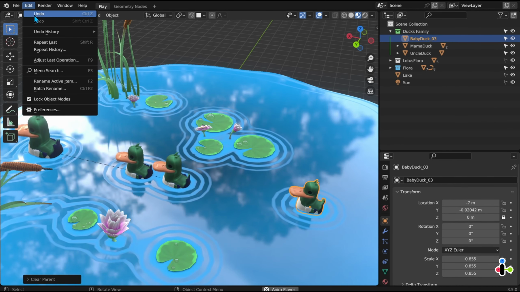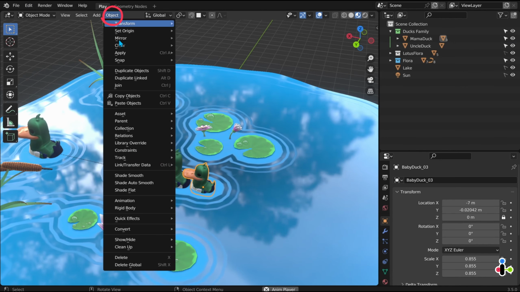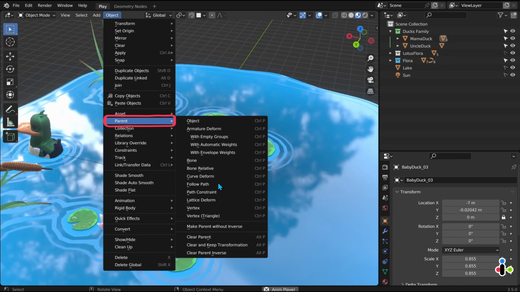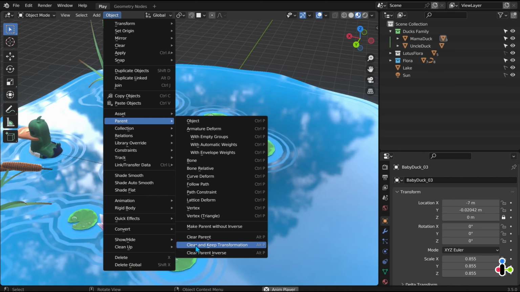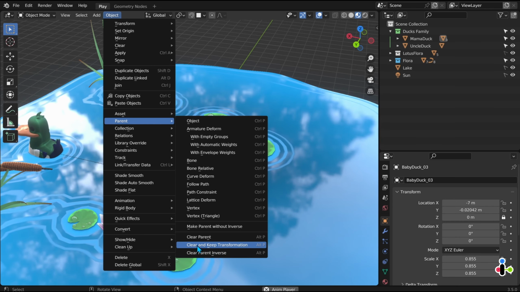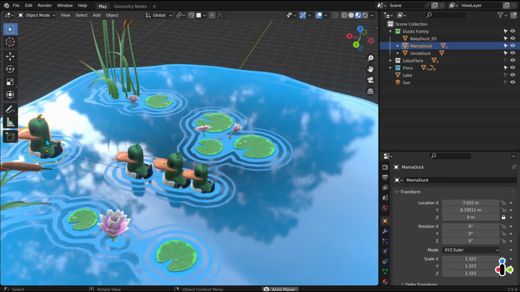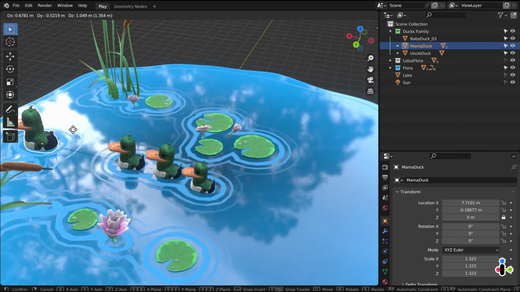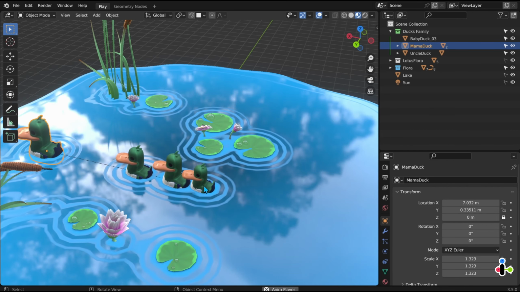But if we want to keep the newly acquired place under the parent, let's do undo. He is still a child of the parent. And this time, we will clear the parent using the second option here, Clear and Keep Transform. Look, now he's not a child anymore, but he has still kept his last position while being under the parent.